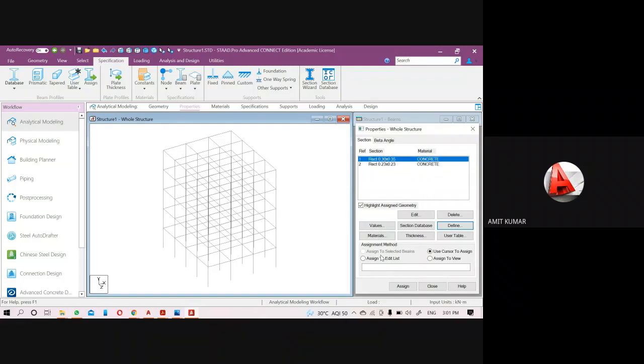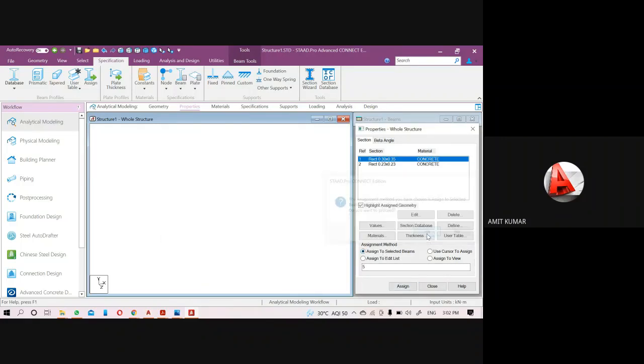So the first one is assign to the selected beam. That means here we will select the beam first, that means column first or member first. We can say we will select the member first. Then this option will be highlighted. Like if I just select this beam, now it is visible. That means for using this method, we have to select the structure first. Okay, now I will assign it.